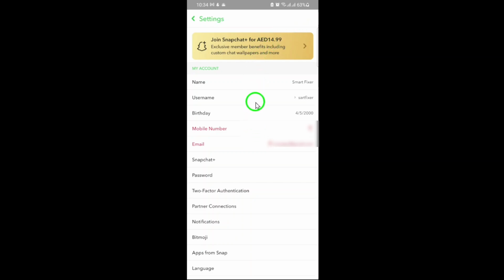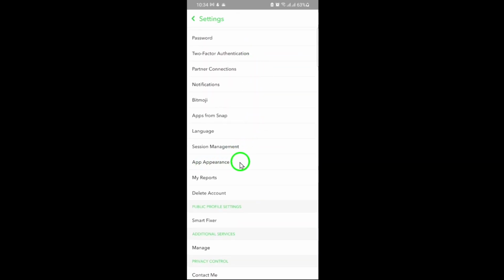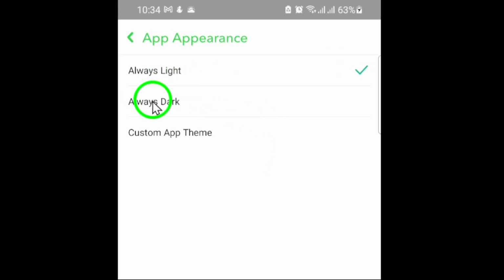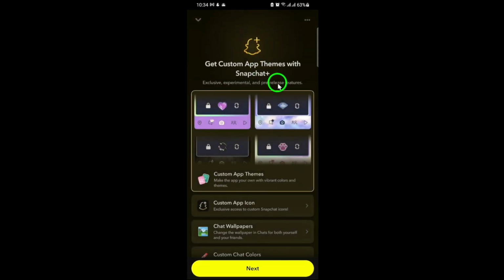Now, scroll down until you see the App Appearance option under the My Account section. Tap on it to access the appearance settings. Here, you'll find three options: Always Light, Always Dark, and Match System. To enable Snapchat to match your device's system theme automatically, select the Match System option. Once you've made your choice, confirm it, and you're all set.